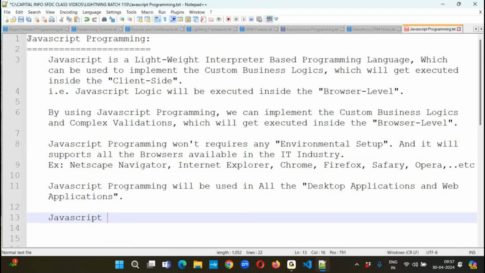Whenever we have drag and drop options, they are purely implemented through JavaScript, not by using compiler based programming. Only by using interpreter based programming is it possible to implement the drag and drop options. When you go to our schema builder, the drag and drop feature we have used there is purely built upon JavaScript programming.